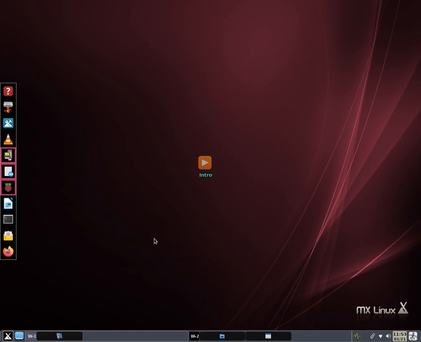There is the dock, of course, this series of items here. The question mark is the MX Fluxbox help document. This is Thunar, the file manager. Then MX Tools, and VLC, the media player. These three are Raspberry Pi: the clone, the beginner's guide, and the configuration. Then the office suite LibreOffice, the terminal, Claws Mail, and Firefox. You can right-click those if you want a better idea, or hover for the tooltip.